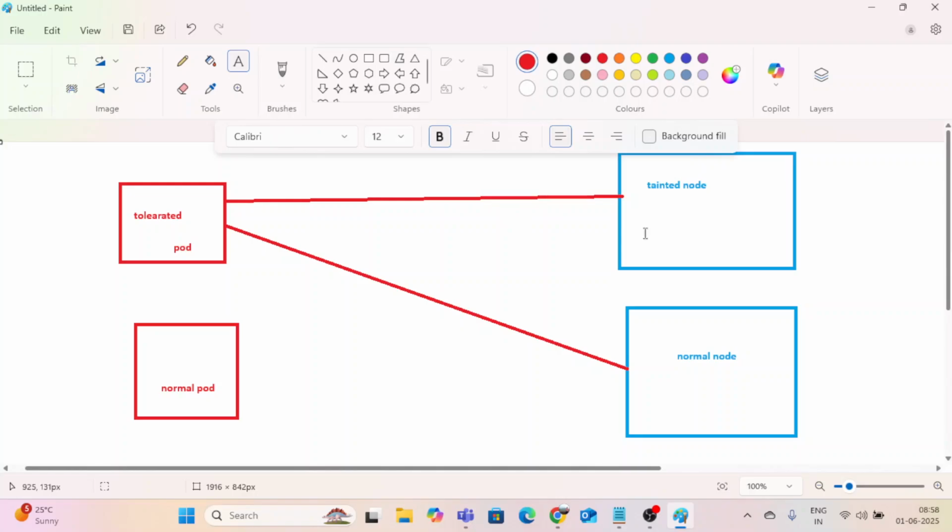So let's check it now with the help of the practical.